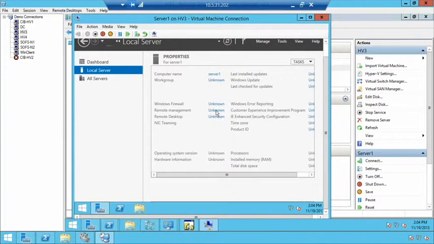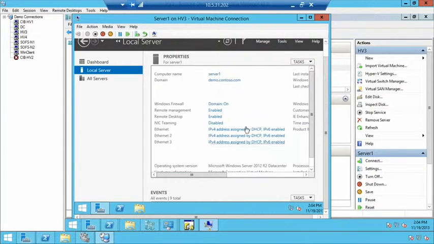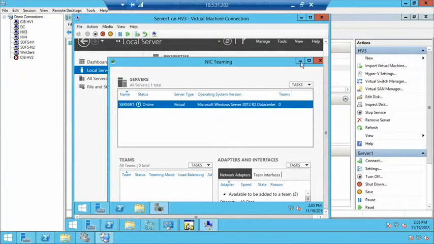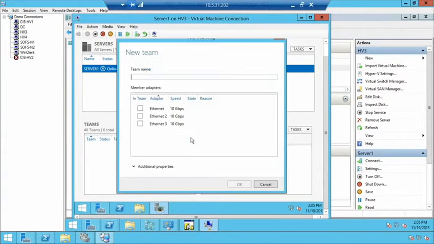So if I go down here under network teaming, there are my adapters that are all DHCP enabled. You'll see NIC teaming is disabled. Click on that disabled link. It's going to open the network teaming configuration tool. And I just go Teams, New Team. And I'm doing this in a VM, obviously, but you could do it on the host, right? The process is the same. Check the three adapters.